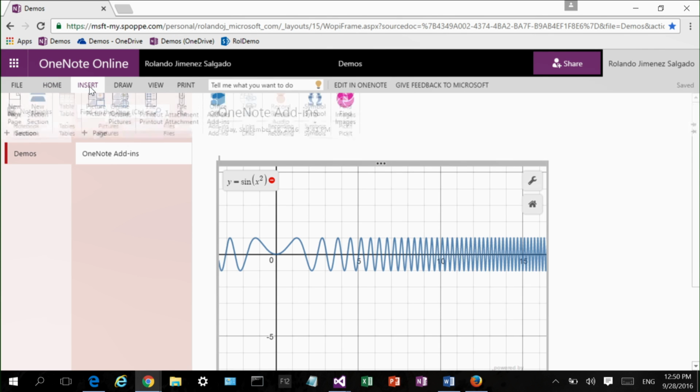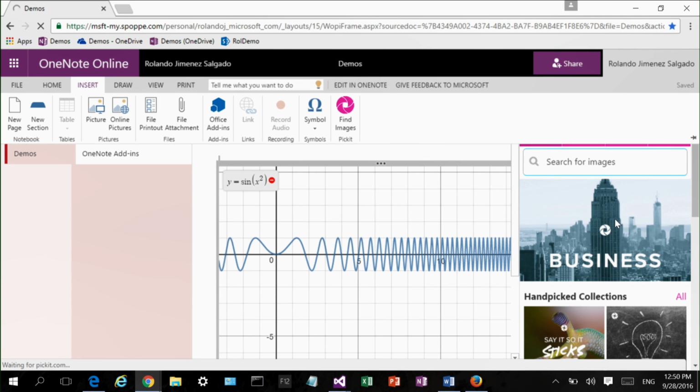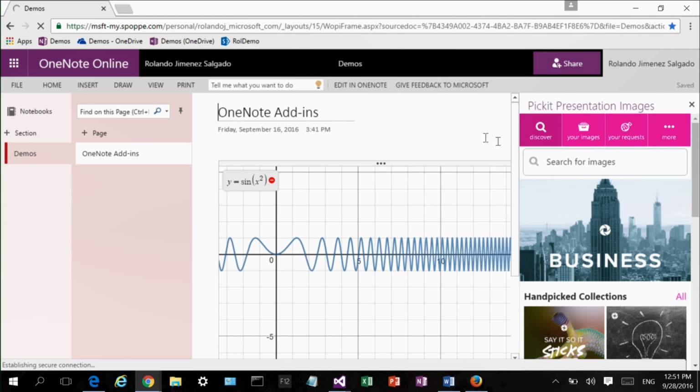Similarly, you can have task panes. In here, I already installed this add-in. This is interesting because this is an add-in that was originally created by Pickit for Word and PowerPoint to insert images. Because we're using exactly the same framework and technology to support add-ins in OneNote, it was really easy for them to add support for OneNote and be able to insert images also in OneNote notebooks.